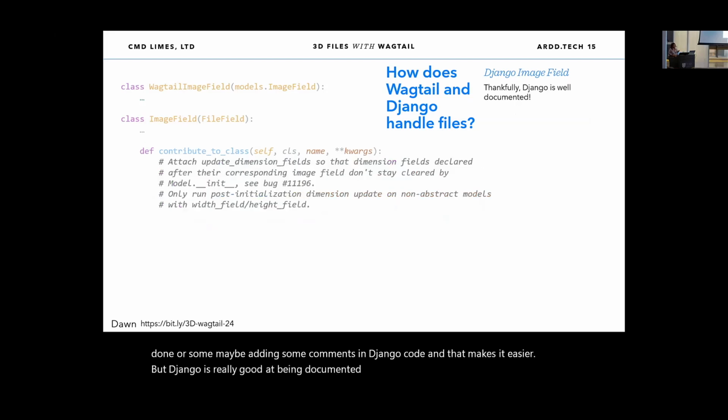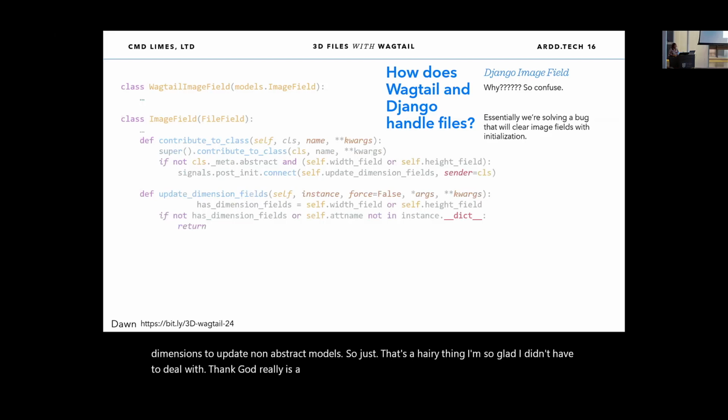So the contribute_to_class helped with addressing a bug that has been had, and then we also get the bug number, so I can just go and look it up. For interest of time, I did not include it. But the TLDR on this one is that when you have the model init, it will only run the post-initialization dimensions update on non-abstract models. So that's a hairy thing I'm so glad I didn't have to deal with, thank God. Really is the summary of this slide.